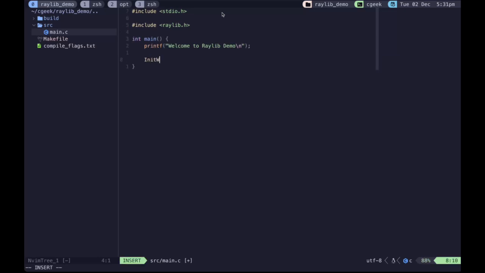So now let's try our function called InitWindow. Let's create a window. Let's create an 800 by 600, and let's give it a name. So the title is like hello raylib window.